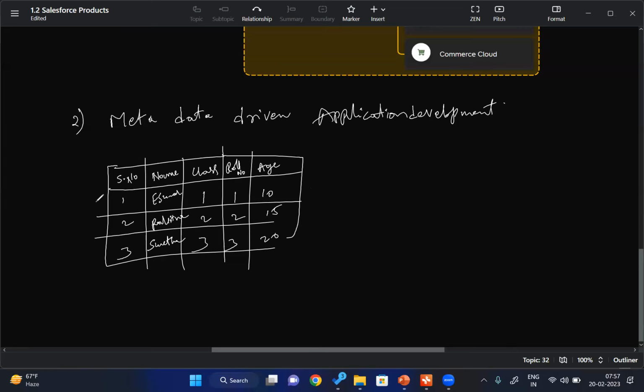The rows that we are seeing here, this Ishwar, Pavitra, Sweta and all, we call this data. But what about the serial number, name, class, roll number and age? These are the attributes that we want to track for each and every individual, that individual's information that we are storing here.